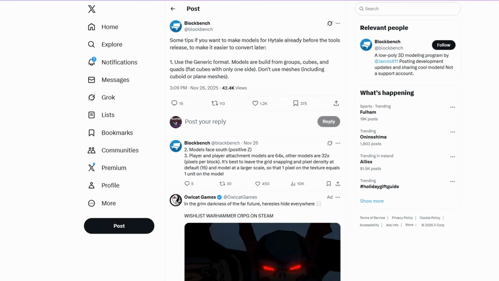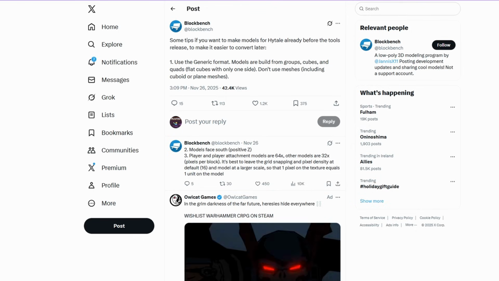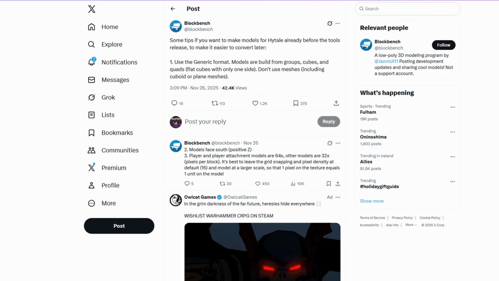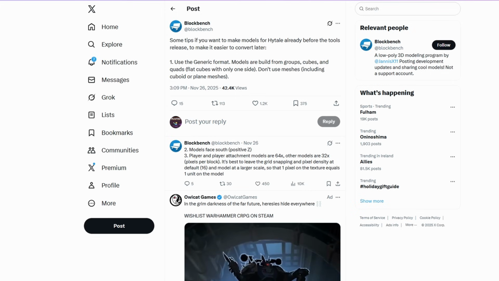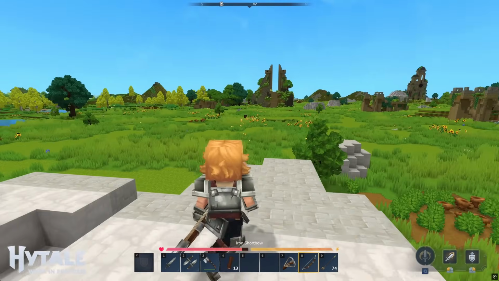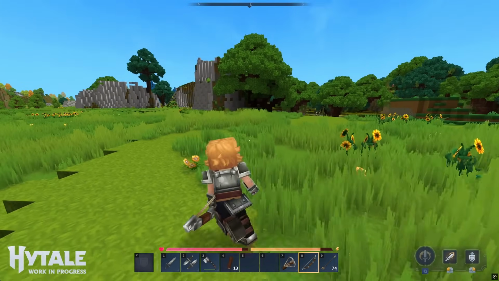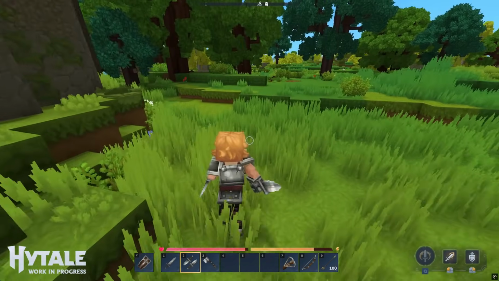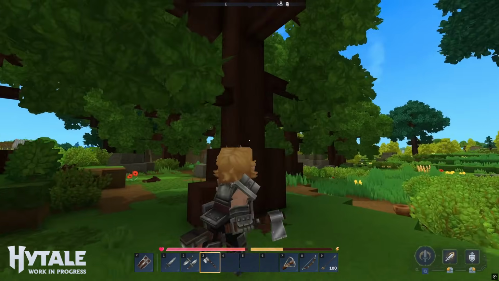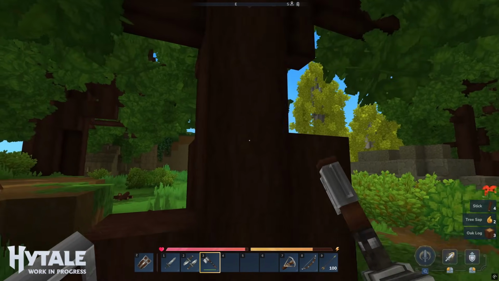There are also some important tips that Blockbench has broken down for when you're modeling it for Hytale. You want to have your models built in the generic format, which we'll go over when we go to the Blockbench Basics. Models are built from groups, cubes, and quads, which are all just from cubes. Quads are just cubes where you scale them down to 0. But you should not use any sort of meshes when you are working with Hytale models. The model must face south, which is Z positive in Blockbench. I'll show that in the basics as well.